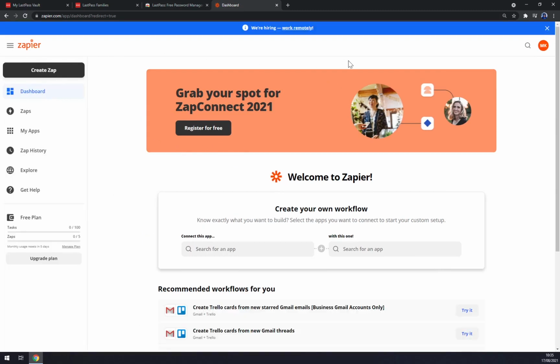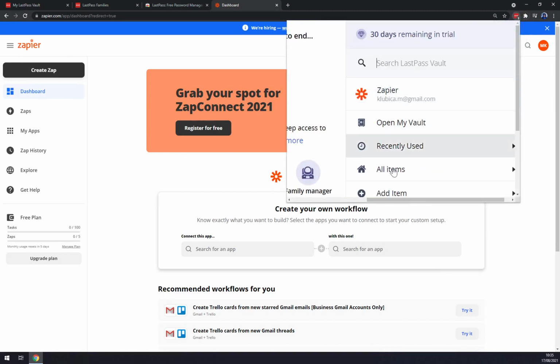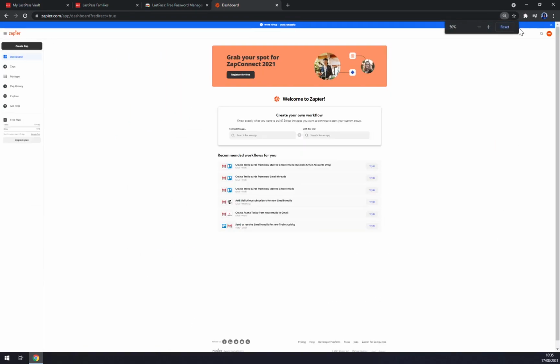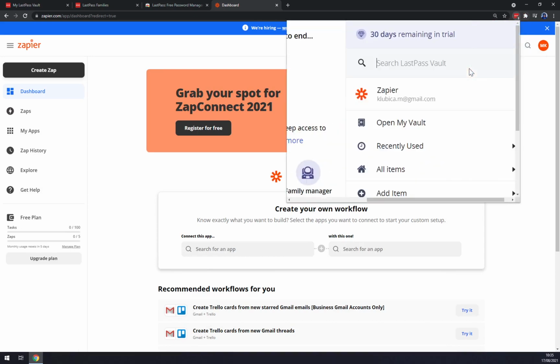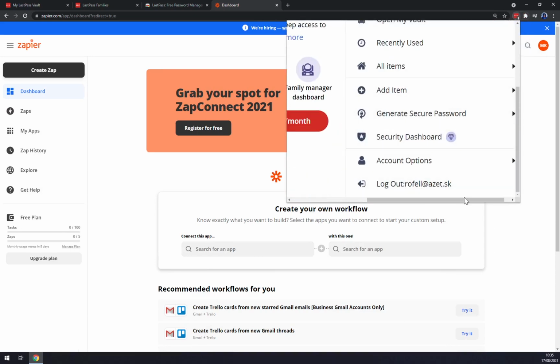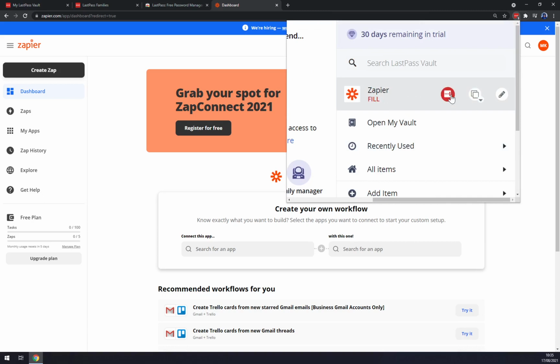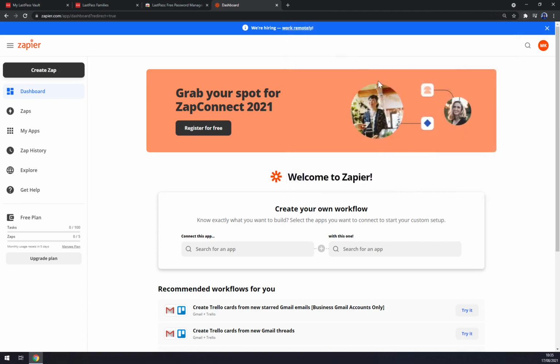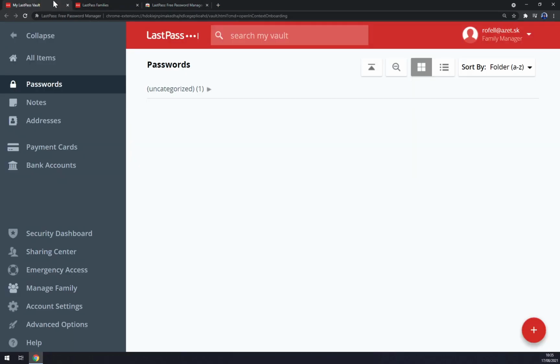We are at Zapier.com, logged in thanks to LastPass. You can see we already used it. Sorry, it's a little bit scuffed. And we used it. We can just fill or copy username, copy password, and so on. So as you can see, it's very, very easy. What else can we do?